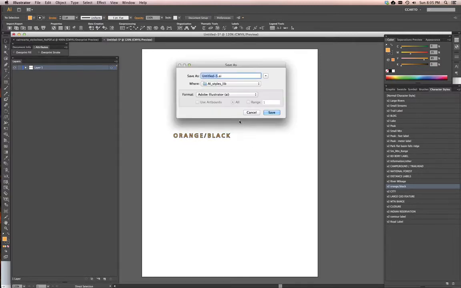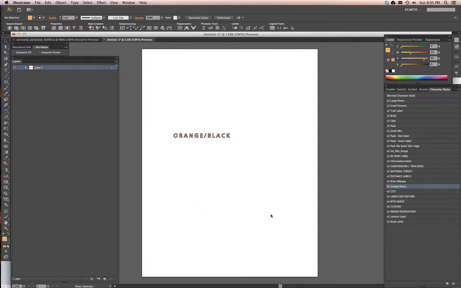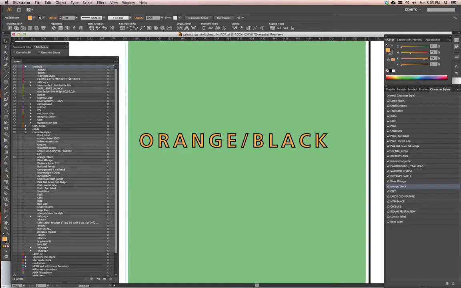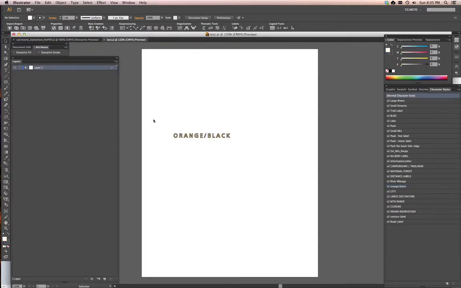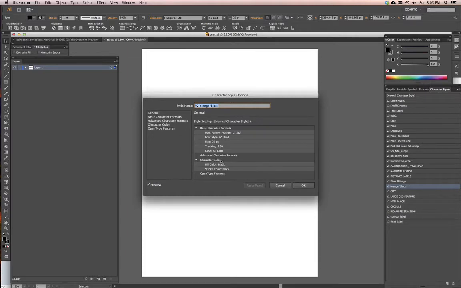So let's save this document out, and then close it. And then if I reopen that document, we see that I still see my style the way I expect it. But if I click on that and then view the character style, we can see that it hasn't preserved those swatches that it created. It's changed the fill color to black and the stroke color to black as well, instead of the orange like we were thinking.